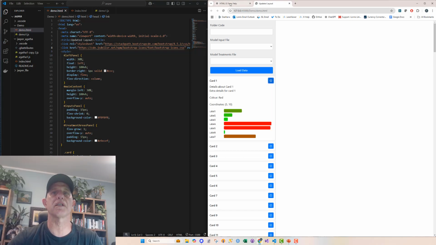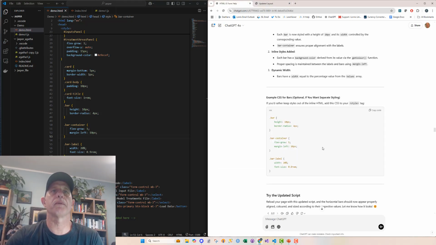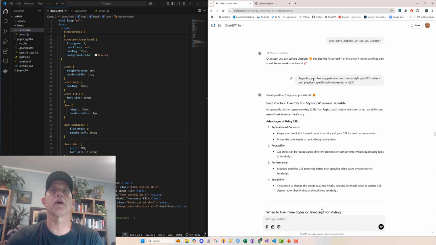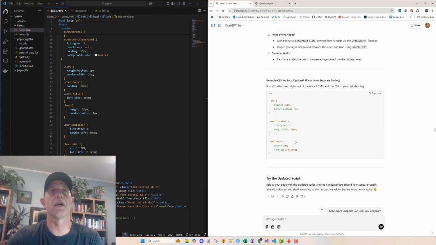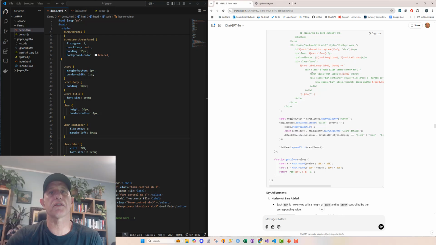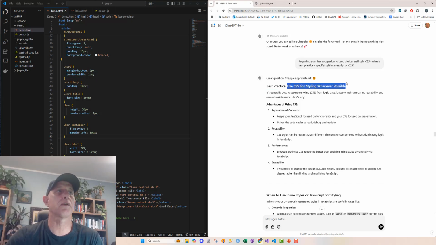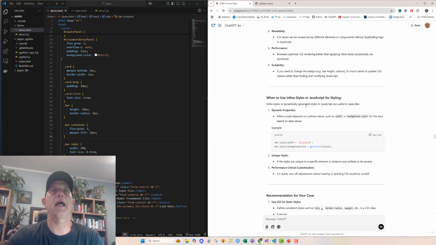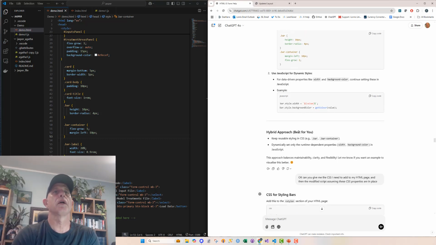So I went back to ChatGPT, and you can see now I've got really nice bars. All of the labels are listed properly there, and it's made it nice and round, but quite compact as well. So then I asked it, because it said you can either do this modification in your CSS, or you could do it here in the JavaScript. And I said to it, what's best practice? And it said, use CSS for styling whenever possible. So I did what I just showed you. I copied that code into my CSS area, and then it gave me quite a bit of useful information.